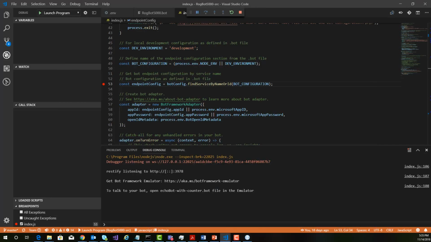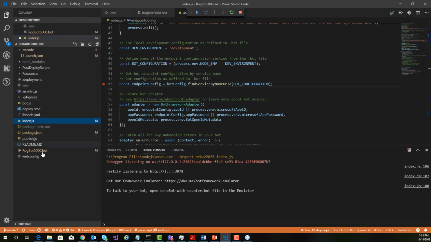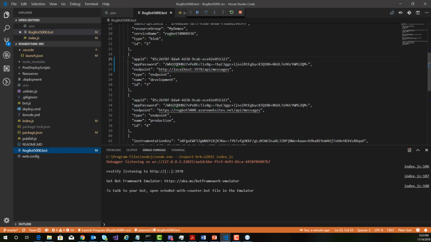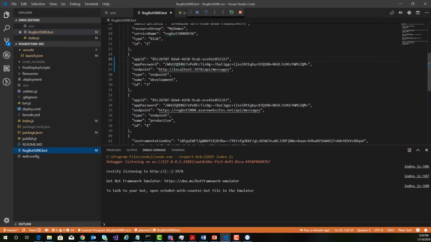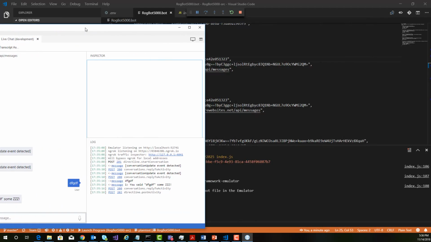So back to a quick little review of how that is all set up. Inside of our endpoints, we have an app password and an app ID. And when we connect with the bot emulator, it needs to know what those are so that it can fashion the correct bearer token and send it over to the bot. And the bot file itself, these values are actually encrypted. And let's take a look at a couple of different ones here.